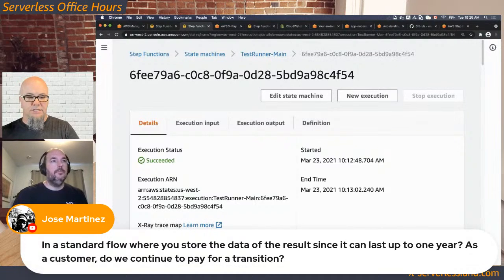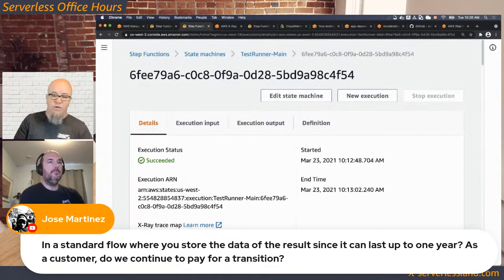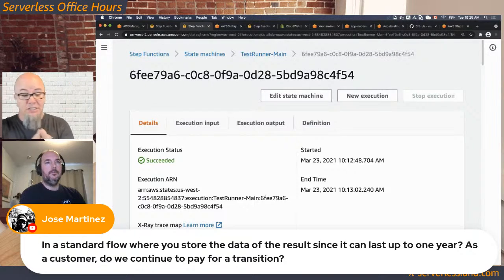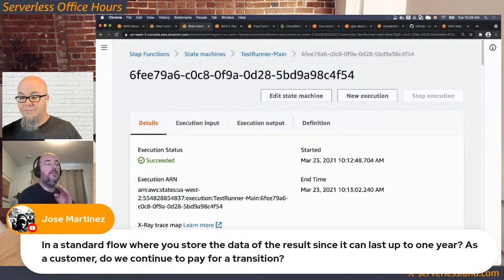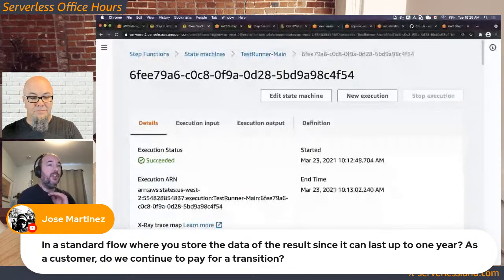I like this. It says, in the standard flow where you store the data of a result, since it can last up to 1 year, as a customer, do we continue to pay for a transition? With Standard, you're billed per state transition. This is one of the things that Tim Bray used to say all the time: Step Functions is about the only service where it's cheap to wait. Like most things in the cloud, it's really expensive to wait.